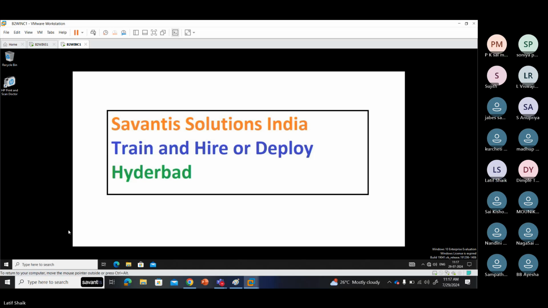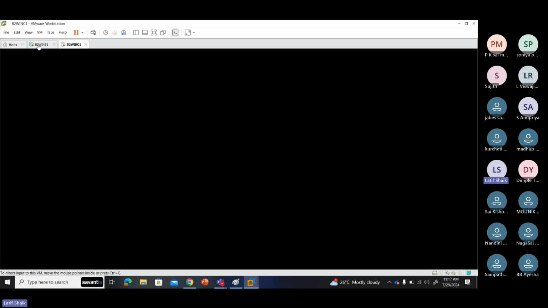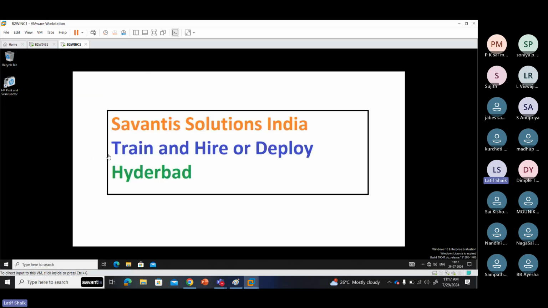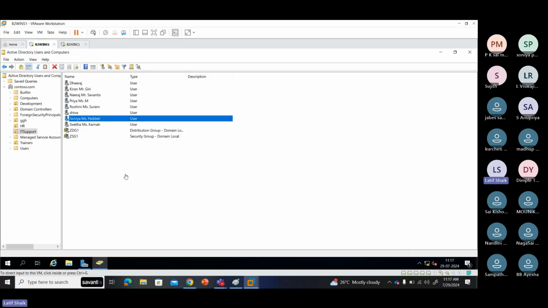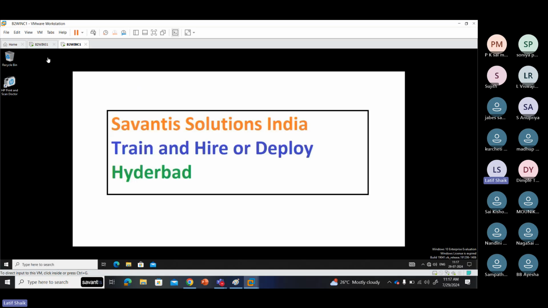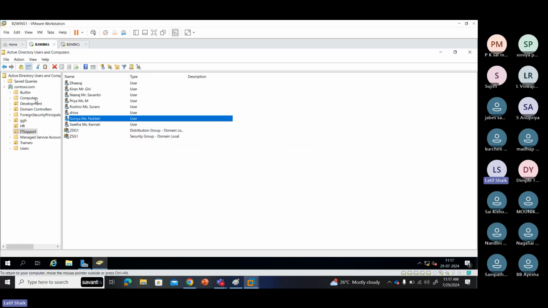Okay. How can this user log into this client? Because this client is a member of the domain. The client PC is a member of the domain. It is already joined to the domain, right? So how does the server know it is a member of the domain? I will show you that.